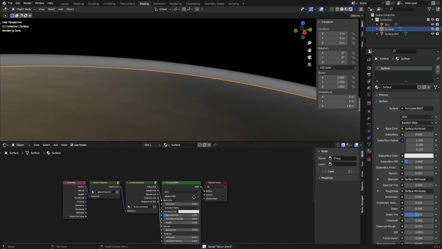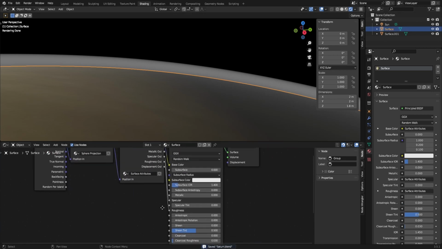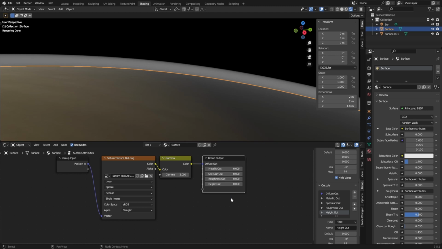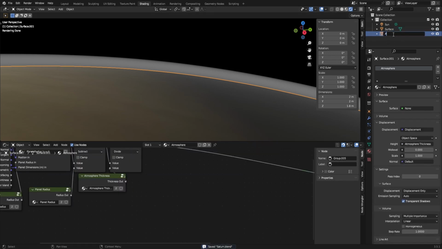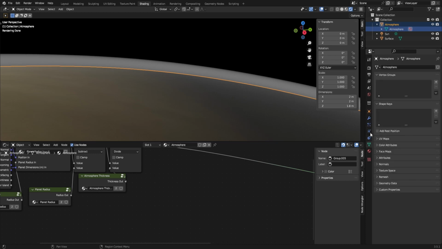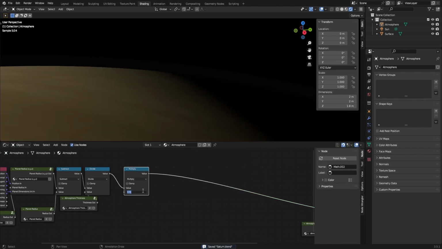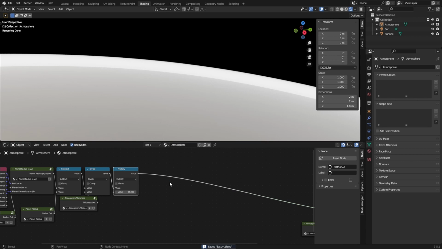Actually, I just realized something. Instead of calling this displacement out, call it height out, rather. Also call this mesh atmosphere. Make sure this is called atmosphere 2. I forgot what that's called. The mesh data, I guess. Just make sure it's all named atmosphere, so you can tell what it is. Okay, and then multiply this by about 25.